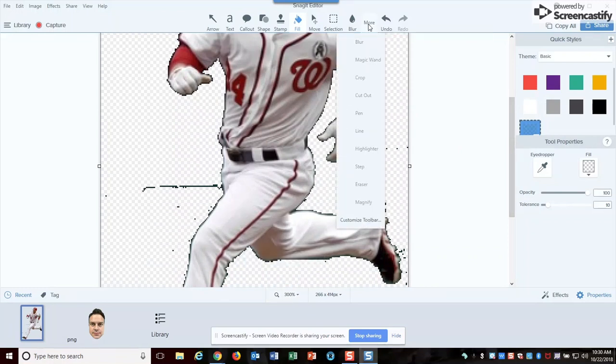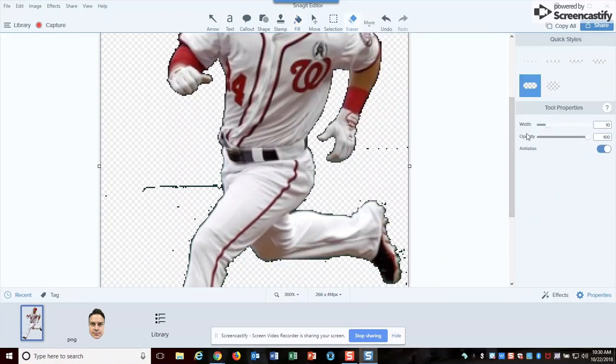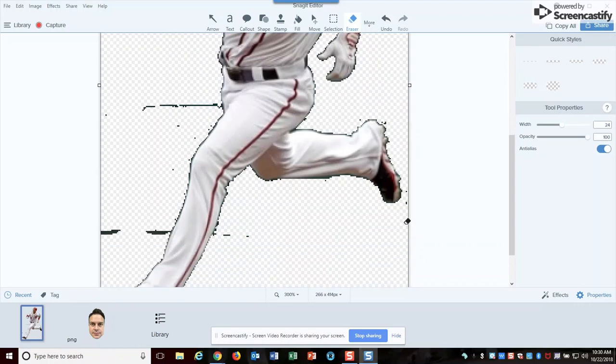I can go to more and choose the eraser. The eraser by default starts off really small, so I like to go kind of in the middle and just kind of move it around. Again, if I get too close like that, that's a little too close for my comfort, you can always undo. Okay, it's not a big deal. We're just going to try to get as much of those little garbage pixels out of here as we can. It's okay if some of this green stays on there. It's not going to ruin our image.